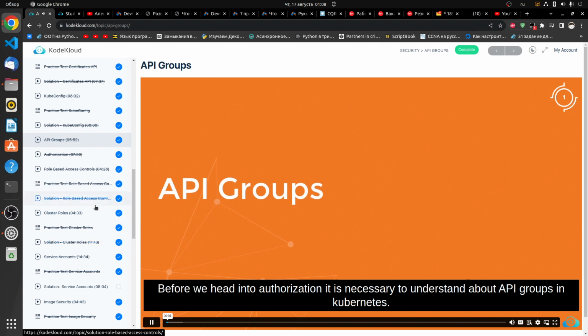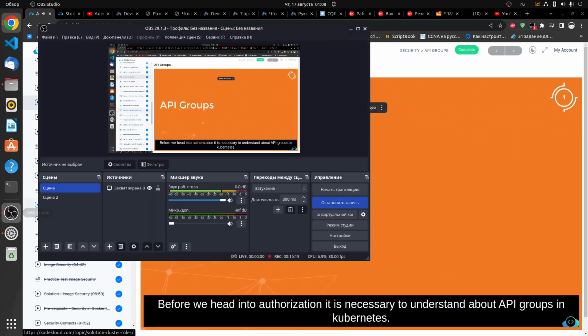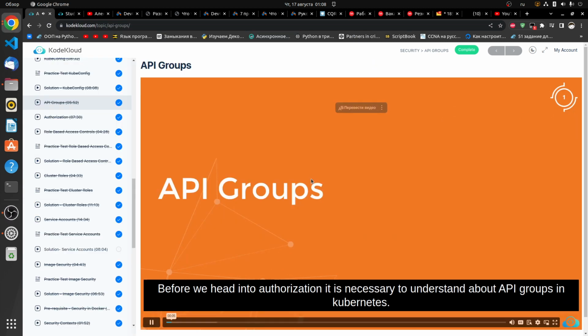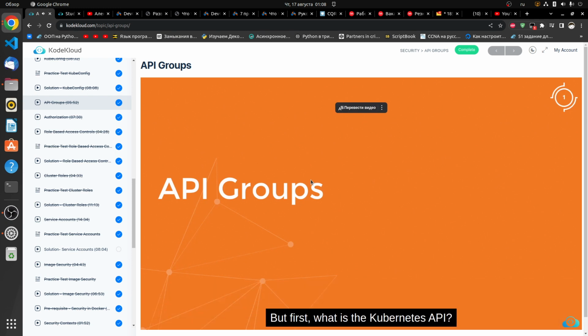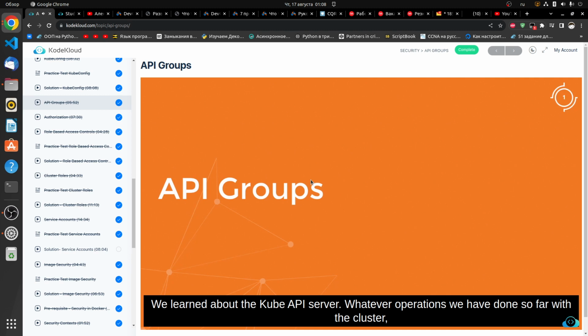Before we head into authorization, it is necessary to understand about API groups in Kubernetes. But first, what is the Kubernetes API? We learned about the kube API server. Whatever operations we have done so far with the cluster, we've been interacting with the API server one way or the other, either through the kubectl utility or directly via REST.